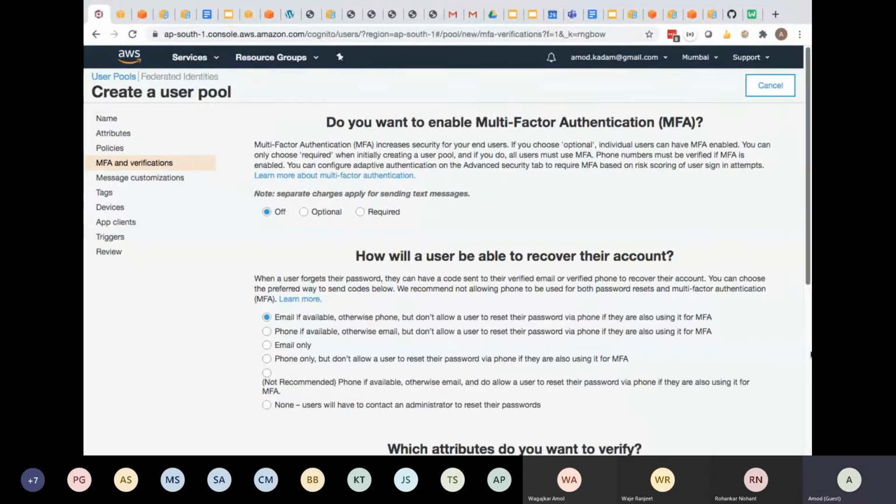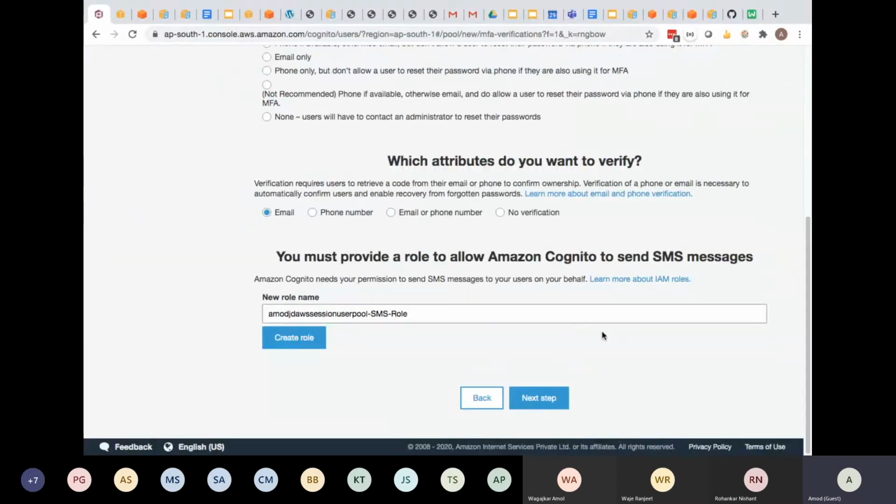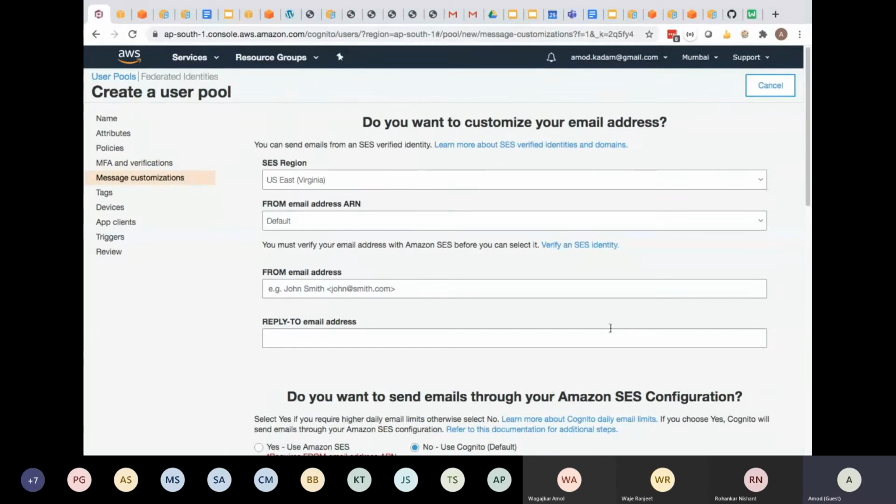Then how will we be able to recover their account in case somebody forgets the password? Which attributes do you want to verify? Email. And I'm saying, okay, create a role. It requires a role so as to send SMS, in case you want to send SMS. You get a lot of these OTPs on your phone number, so they might be using Cognito behind the scenes, or they might be simply using SNS to send the SMS. You can also send emails.